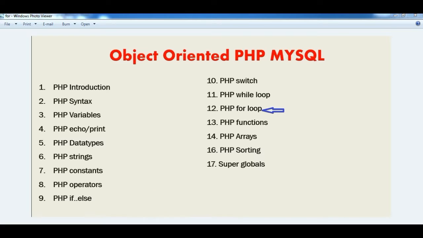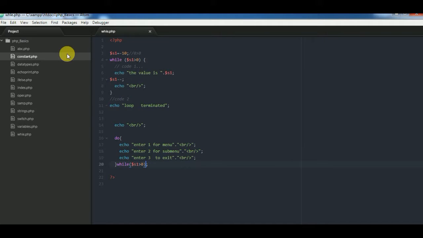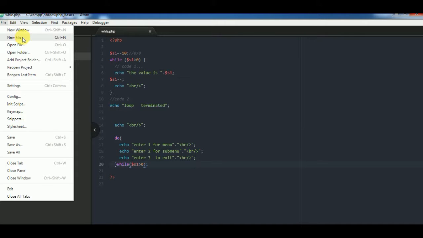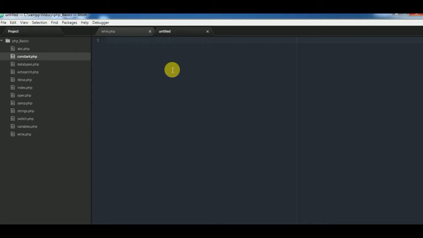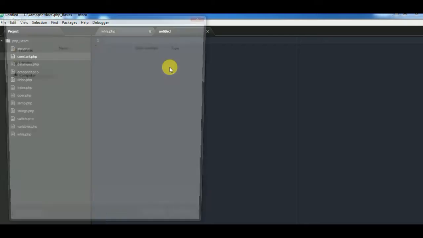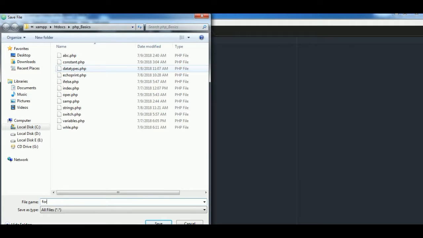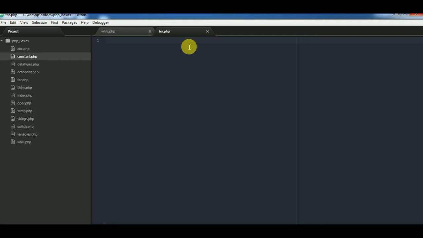Let's come to the IDE and create a new file here and save it as for.php, and write the basic syntax of PHP. So we will create some variable here, $s2 equal to 10.